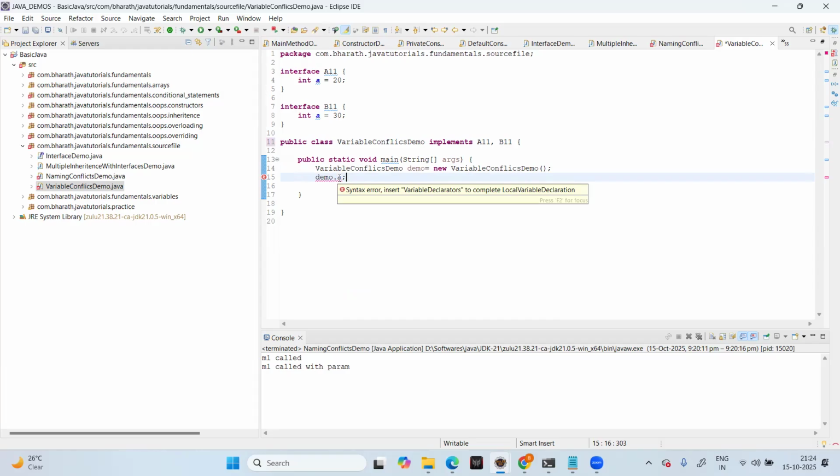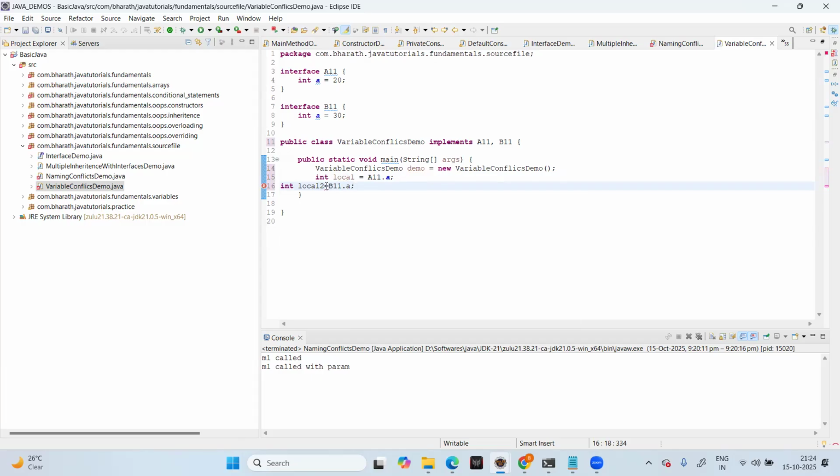So what you can do to avoid these cases is use the class names directly. For example, if you want to access A11's a, you can use A11.a. Let's take int local equal to A11.a. In the same way, you can take int local2 equal to B11.a. Like this, we can access with the help of the class names.